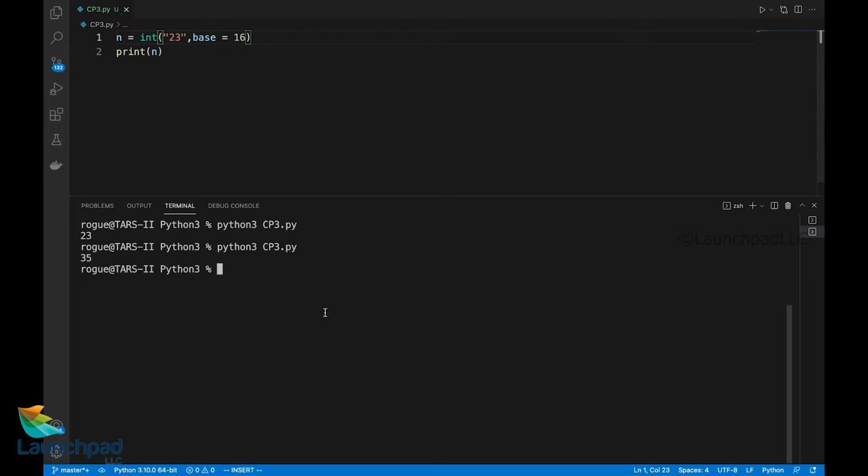Now what is the difference? Let us try to understand. 23 in base 16, which is hexadecimal. So the hexadecimal value 23 becomes 35 in decimal. So it is converting from hex to decimal.